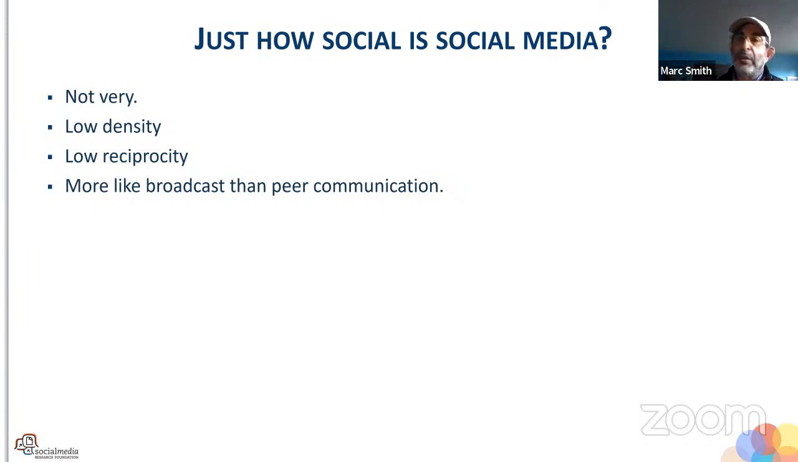So reciprocity and density is, are we all here just to listen to one person, or are we talking to each other? In a social environment, we talk to each other. We are not all just enthralled with the speaker, the presenter, the movie, the screen. We're not just here to focus on that one point. We talk to each other. No, we don't. Not in social media for the most part.